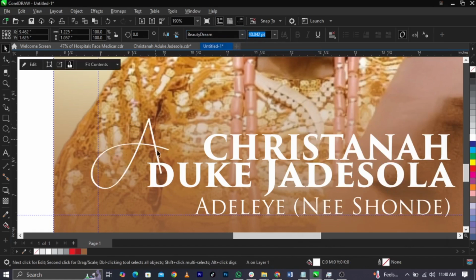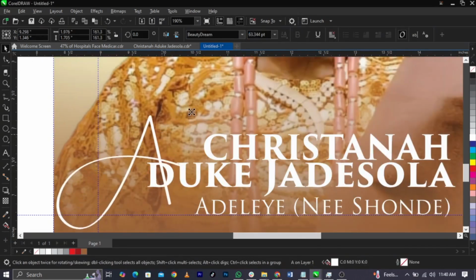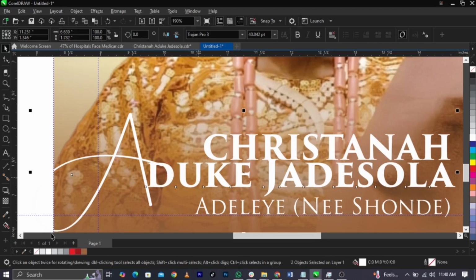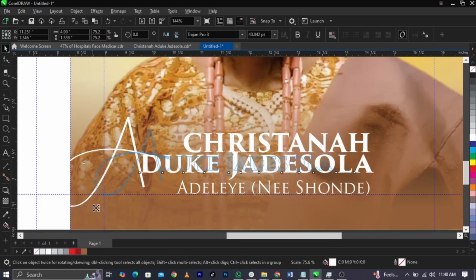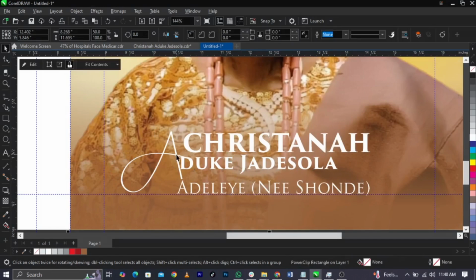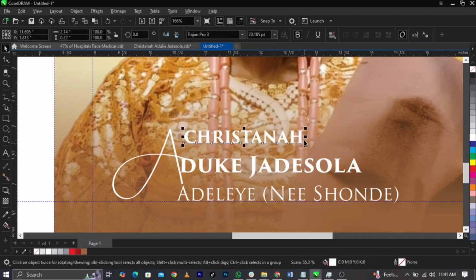Yeah, that's it. So what I'm going to do now is scale this one up this way. All right. So I'm going to place this one just right here. Then I'm going to reduce this way. So you understand what we did, guys? We actually changed the letter A to this cursive font. All right, so I'm going to just reduce this one, place it here.